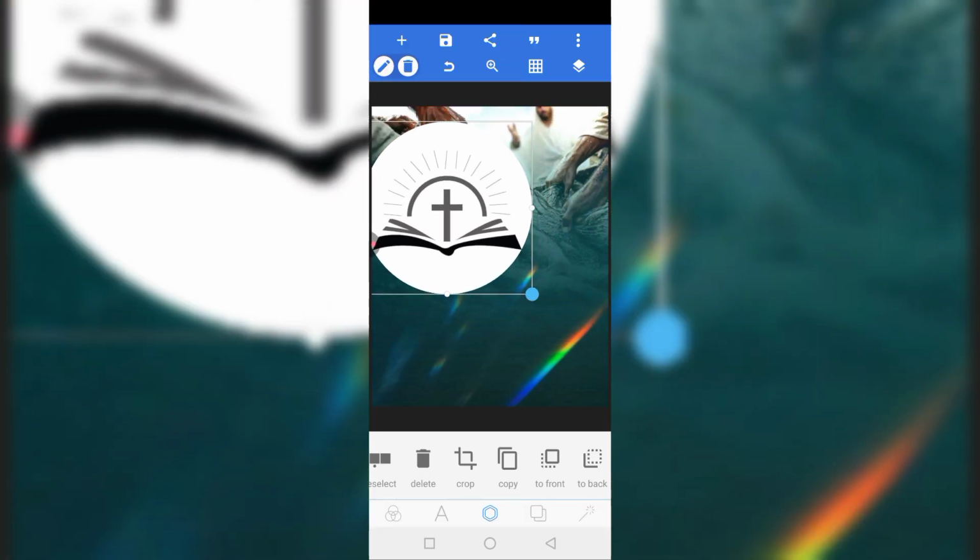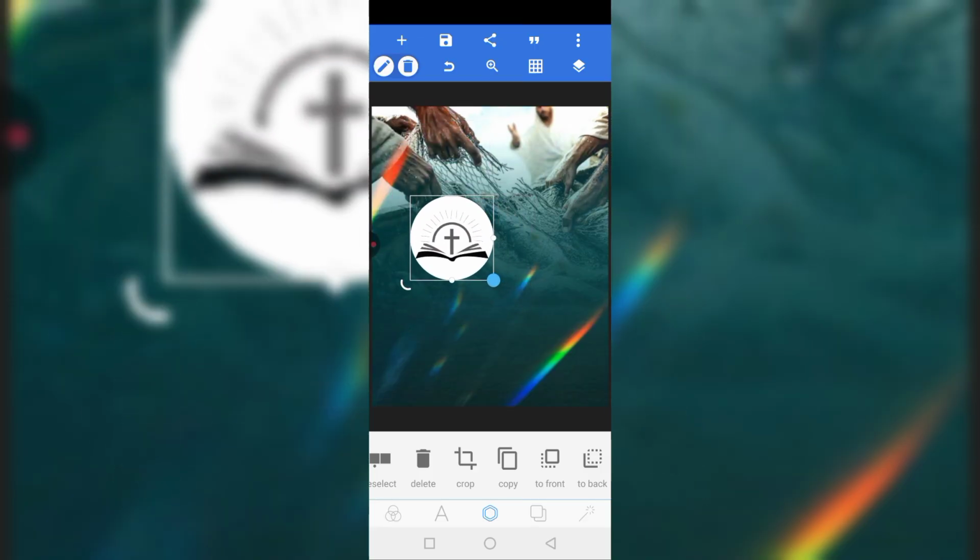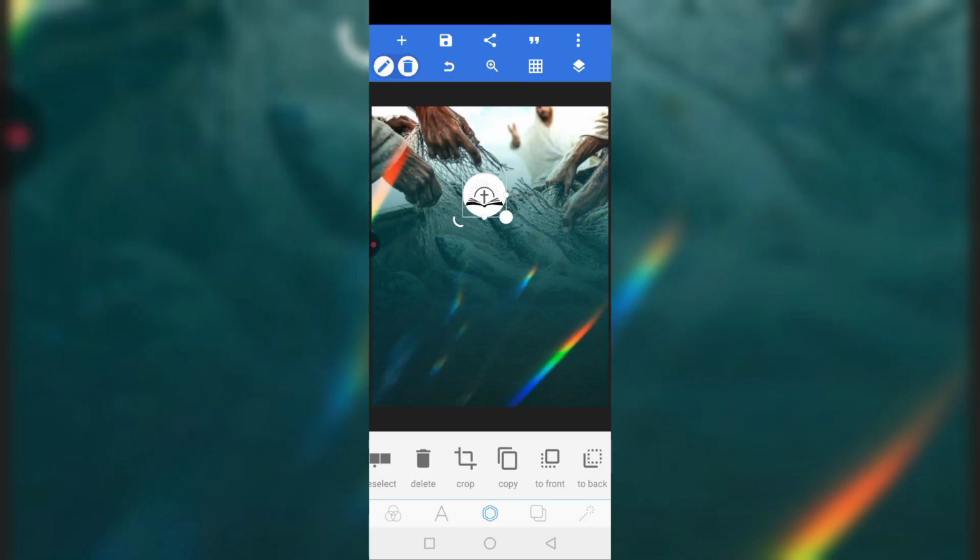So now I will reduce it. So sizing is very necessary when you are designing. Everything must not be too big, everything must be moderate. You must make everything moderate. So now when we are dealing with anything like image or shape, this thing will always be at the center. It must always be at the center. The center must always be selected.